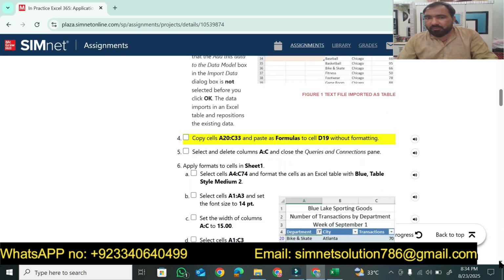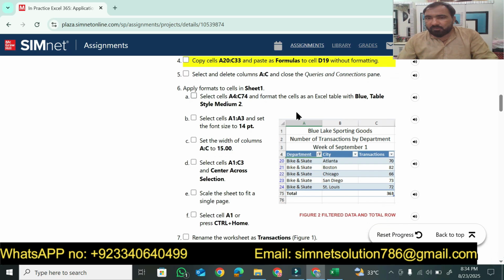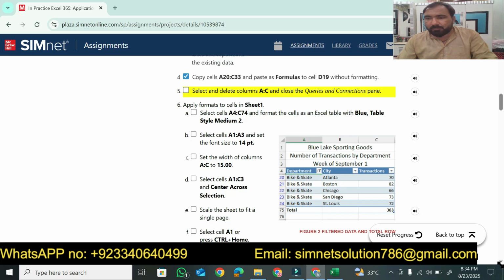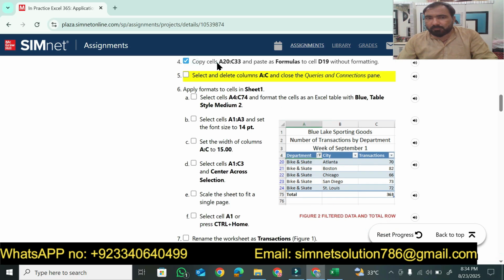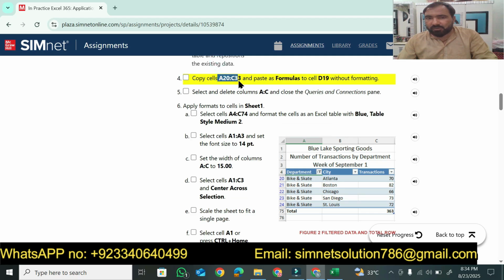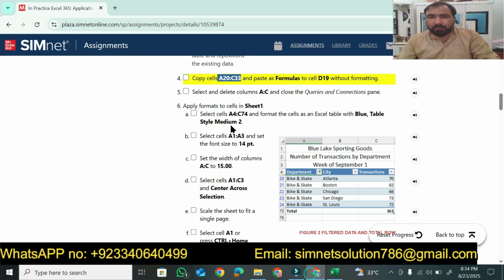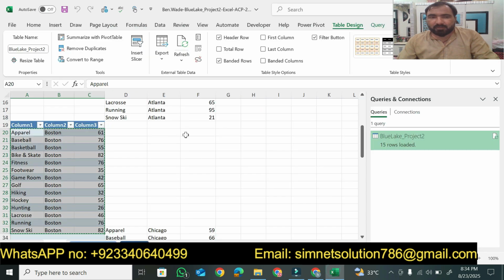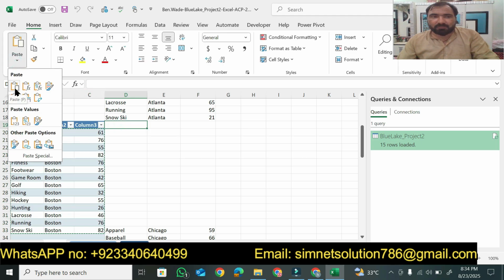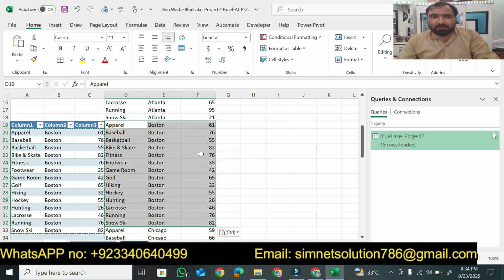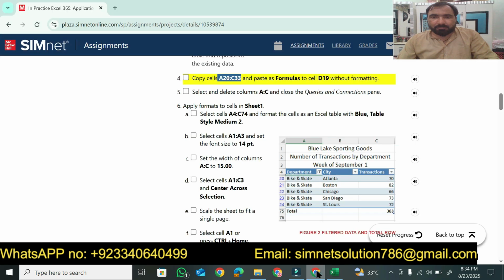After solving question 3, now we are moving toward question number 4. In question number 4, copy cells A22:C33. We have to copy the cells, then paste as formulas to D19 without formatting. D19, paste as formulas, without formatting.